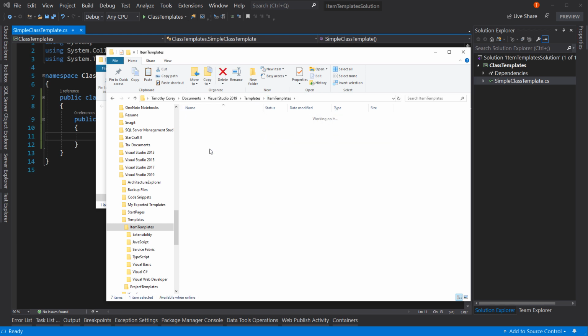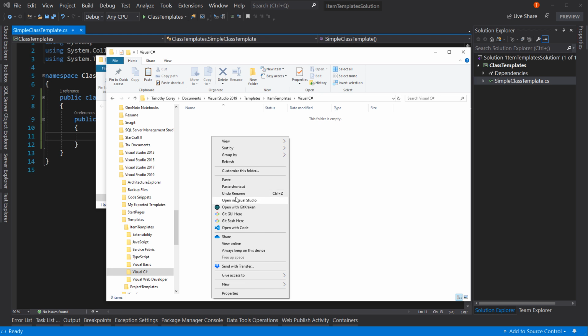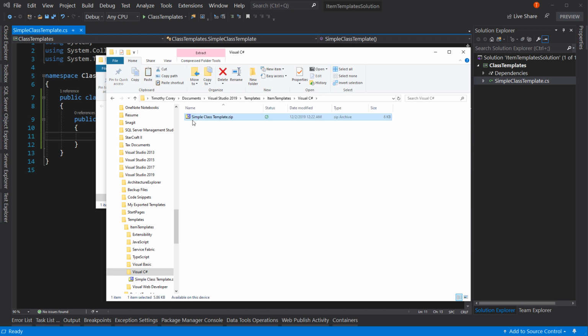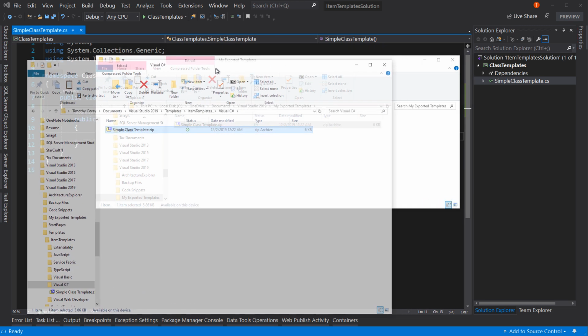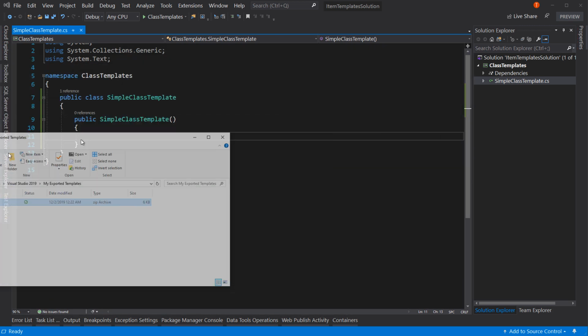and we want to put it inside the C# folder. So let's do that. I'm going to hit paste. Now we have simple class template. Okay, so now let's move these out of the way.